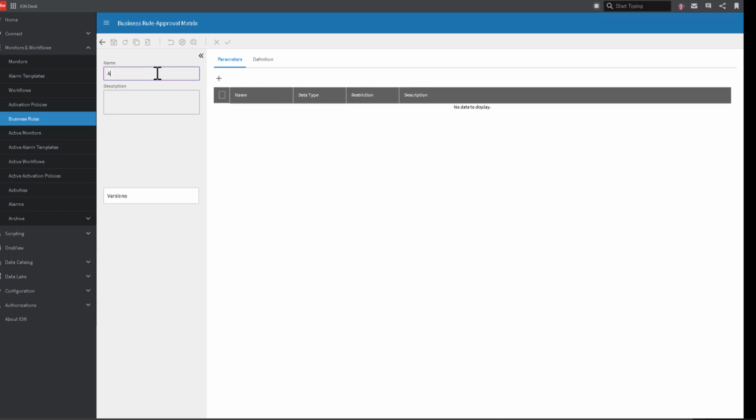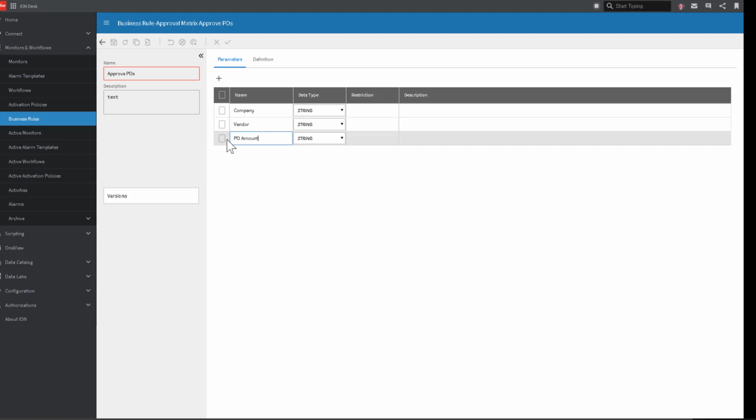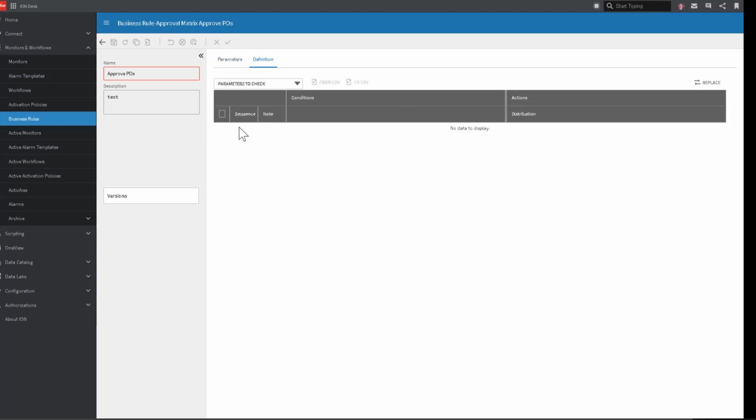I'll give this a name, approve POs, a description if I want to, and then I'll start adding parameters. And these parameters can be named anything you want. Let's say the company, the vendor, and the PO amount. All right, and so this PO amount might be a decimal value, and maybe the company and the vendor are strings. That's fine. And so we'll go ahead and now start creating a definition of this rule set.